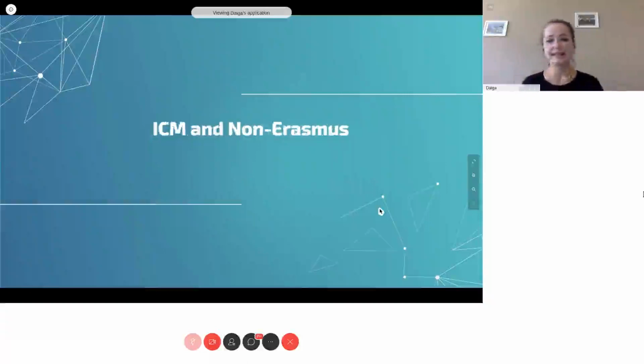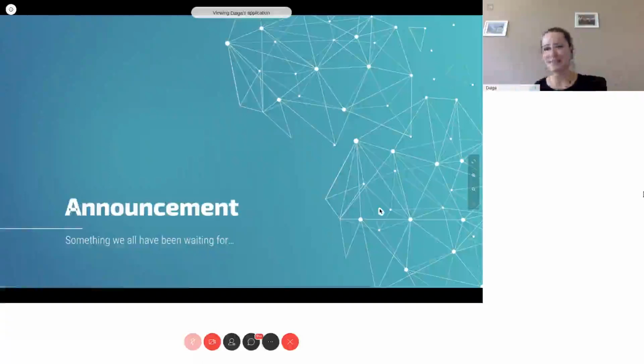Another aspect is ICM, international credit mobility, and the non-Erasmus. Of course, we would love to use the existing infrastructure and the systems that are already there and make sure that we can streamline and simplify the processes based on what is already available. So we are further investigating how exactly the current OLA infrastructure could be utilized for something like that. These are just some of the aspects that we are still investigating.